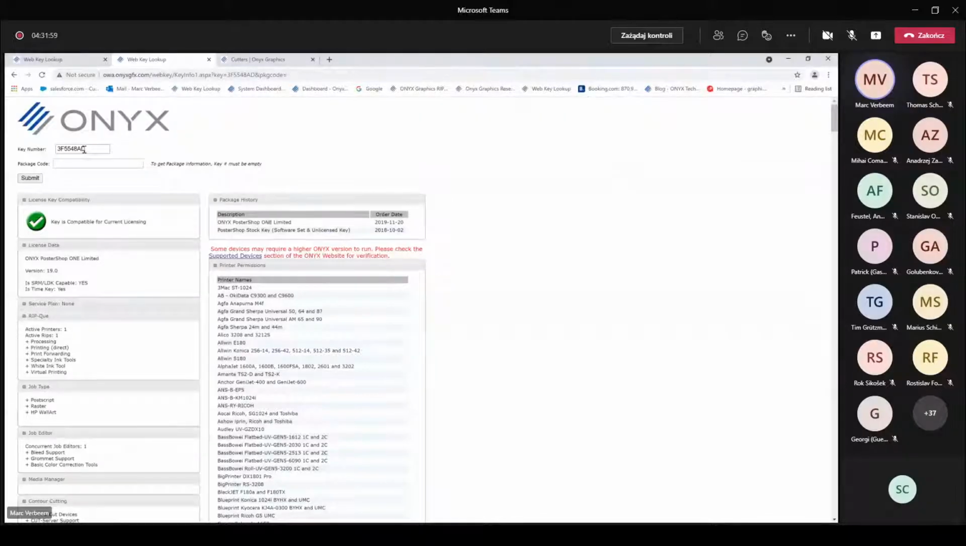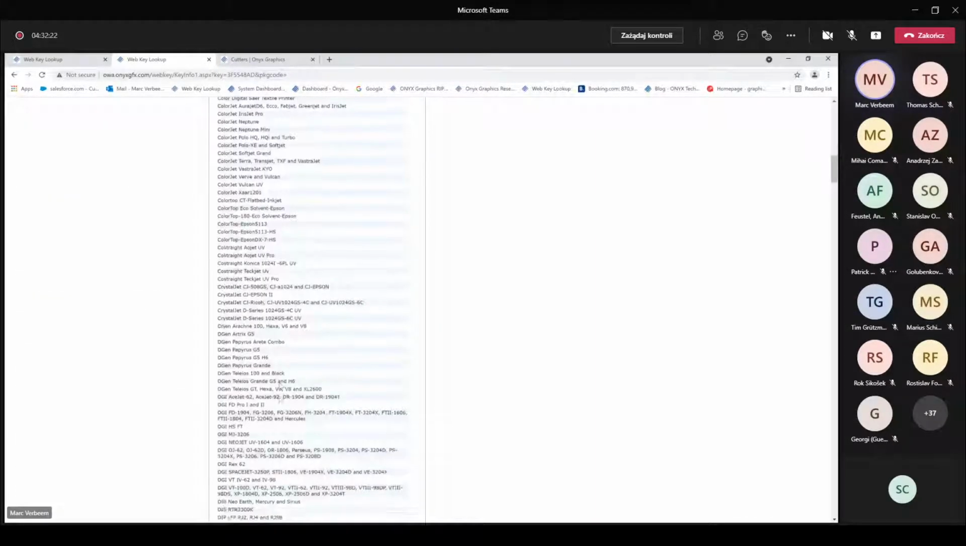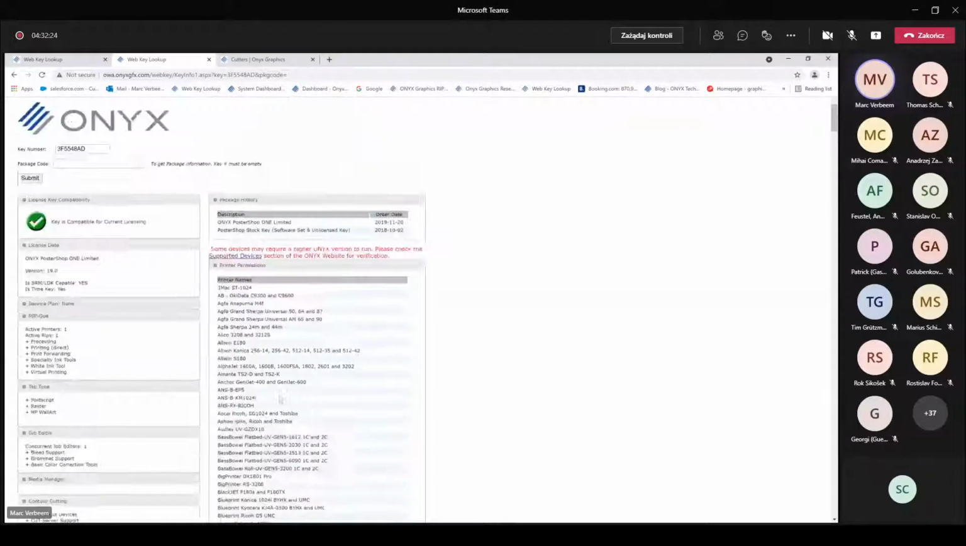Okay, so then I look at the key number, and when I type this in, I can see this is a PosterShop 1 limited. It was a stock key, so maybe a dealer or a distributor had it in stock, and it was converted on the 20th of November 2019 into a PosterShop 1 limited. You see here all these printers are supported.